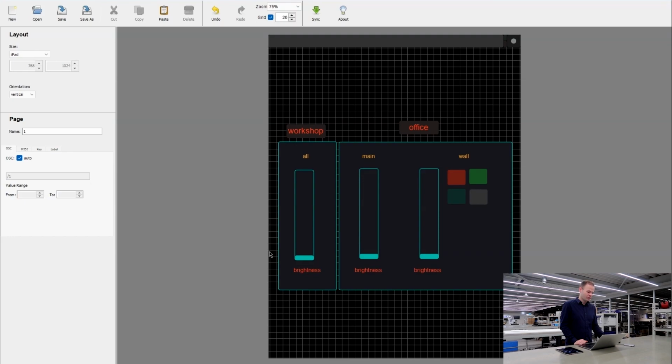Then it's a good practice too, because we're now done with the interface, so we want to save it. I already saved mine and named it TouchOSC Office Demo Interface. I'll save it once again, so now it's automatically updated. And now it's time to transfer this interface to this tablet, which in this case is this iPad.